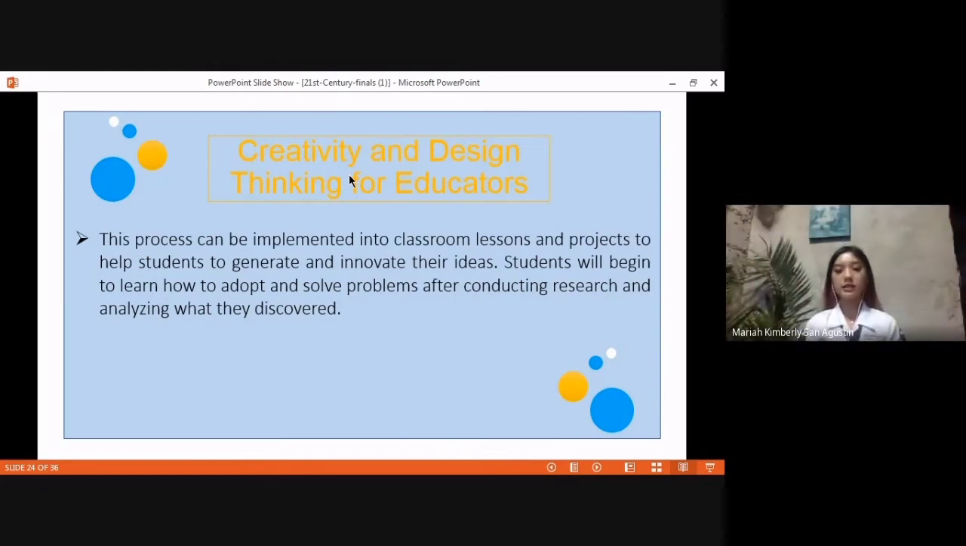Okay, creativity and design thinking for educators. This process can be implemented into classroom lessons and projects to help students to generate and innovate their ideas. Okay, this is the way to solve or to define the challenges or the problems. It is also used to help the students to improve their perceptions in life. Students will begin to learn how to adapt and solve problems after conducting research and analyzing what they discovered.